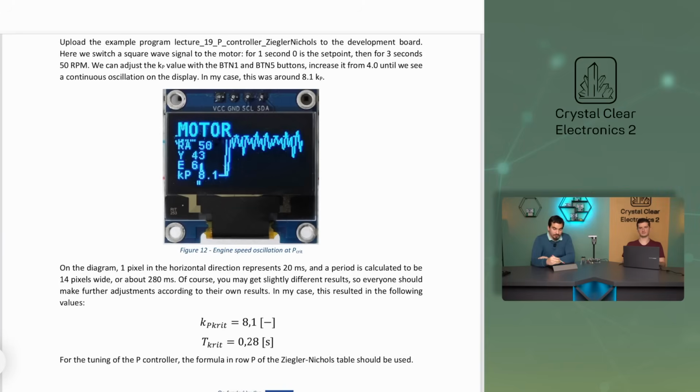Now, we just need to read the period time of the oscillation from the display. The easiest way to do this is to take a picture of the display and count the pixels. On the diagram, 1 pixel in the horizontal direction represents 20 milliseconds, and the period is calculated to be 14 pixels wide, or, as I calculated, about 280 milliseconds. Of course, you may get slightly different results, so everyone should make further adjustments according to their own results. Based on these, the T-critical value is 0.28 seconds.